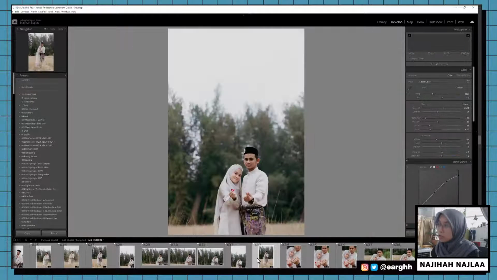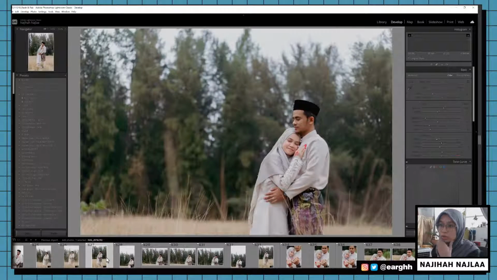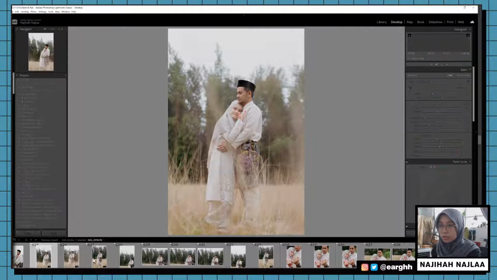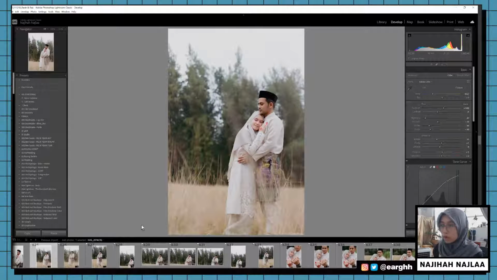I think this is quite okay. I love the color here. The shot is quite good. It's not actually a photo shoot by me. This is actually another photographer's work. I'm just here to edit the photos.